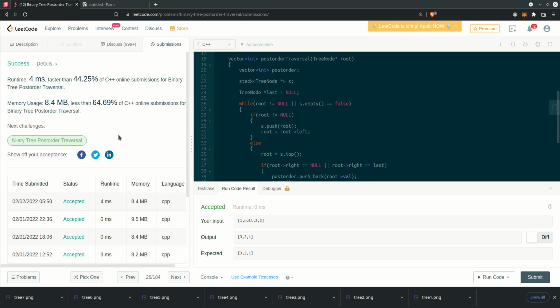So the solution is accepted, and I have explained the iterative post order traversal in a very detailed manner.